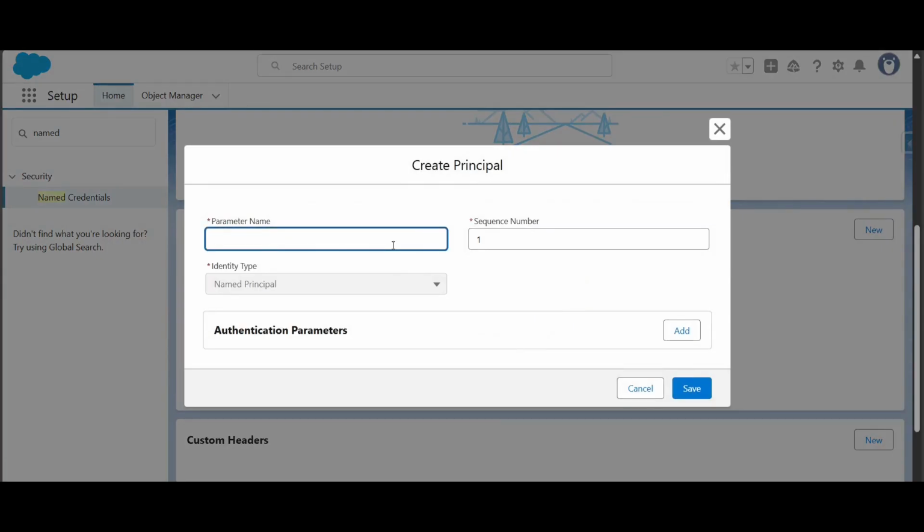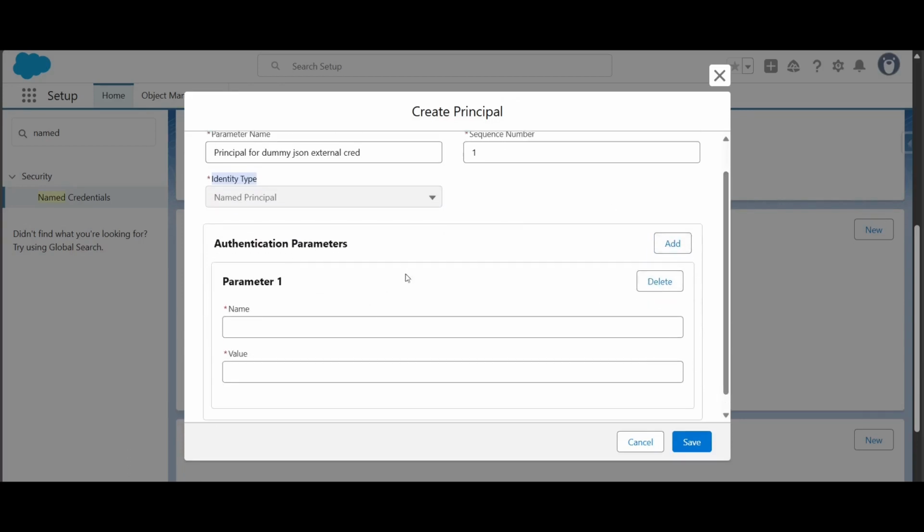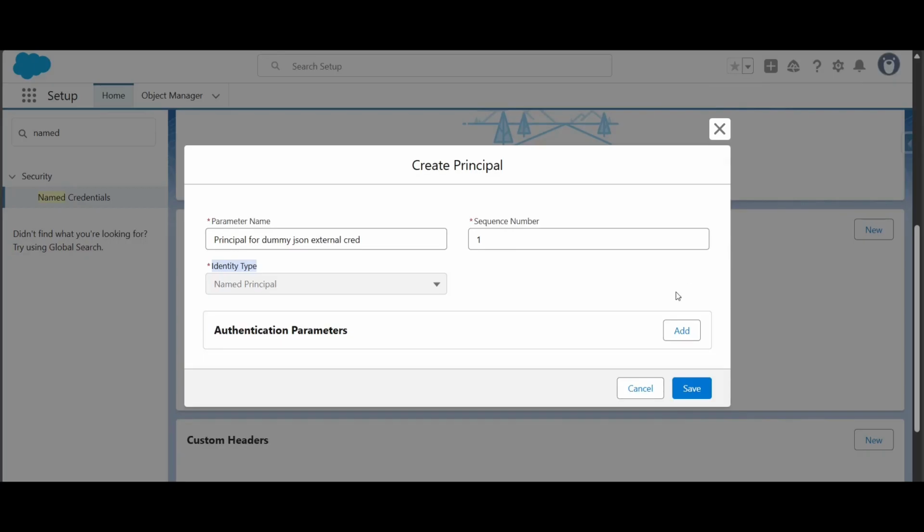So I'll be providing the name like principal for dummy JSON external cred, and identity type like named principal. And if there are any parameters like client ID, client secret, we can mention that here. But since that is a free mock API, we do not need to add any steps like that. I'll be clicking on save.